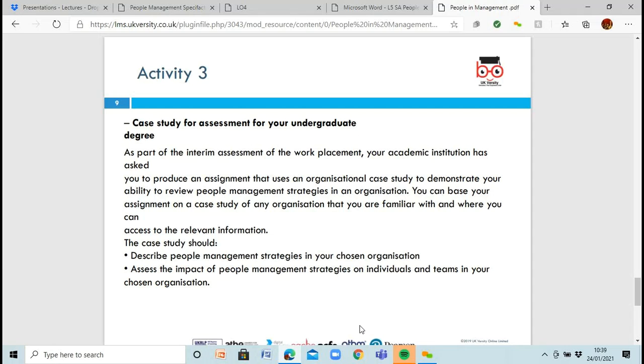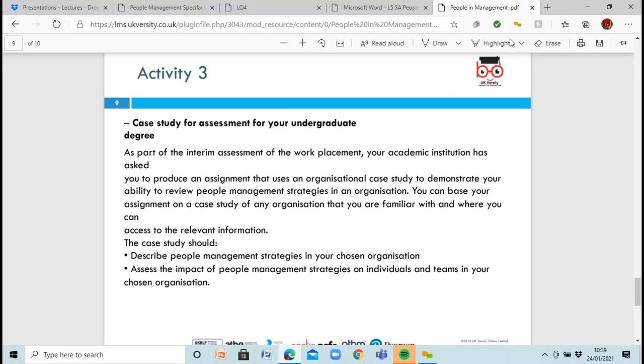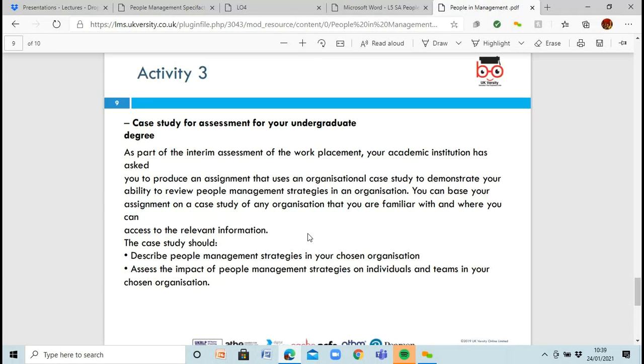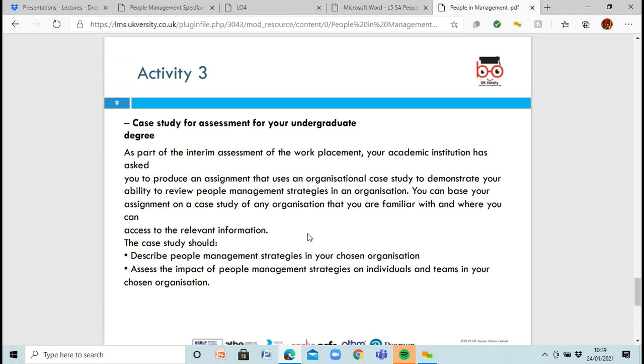What you're doing is a case study for assessment for your undergraduate degree. As part of the interim assessment of the work placement, your academic institution has asked you to produce an assignment that uses an organizational case study to demonstrate your ability to review people management strategies in an organization. You can actually base your assignment on a case study of any organization that you're familiar with and where you can access the relevant information.